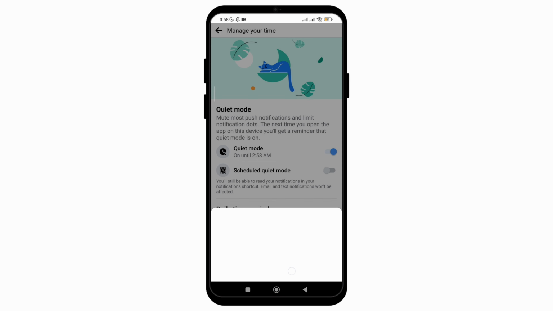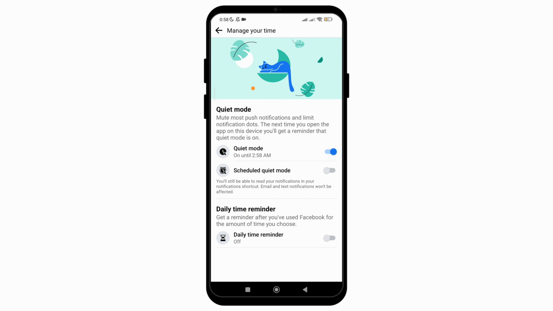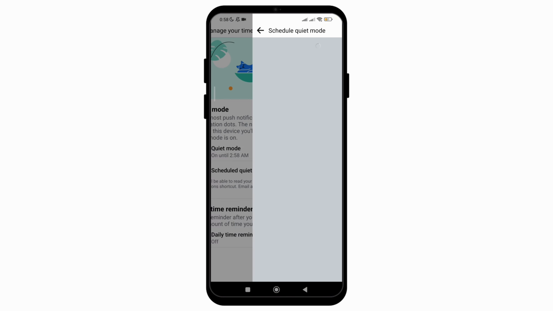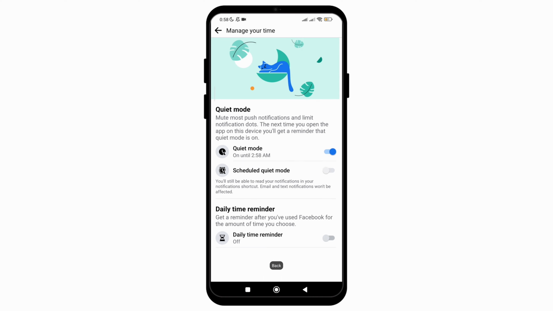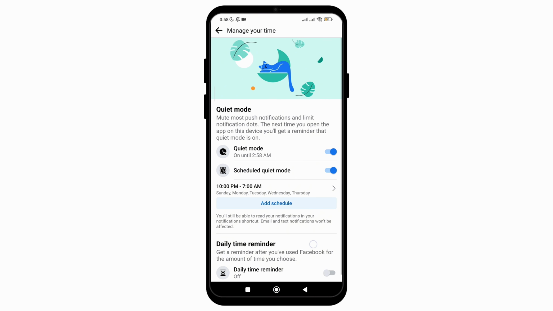After that, you have the option to schedule quiet mode. Once you enable that feature, you will see two time periods between which Facebook will enable quiet mode for your account. After you are done scheduling, you have one last option, that is to set a daily time reminder.